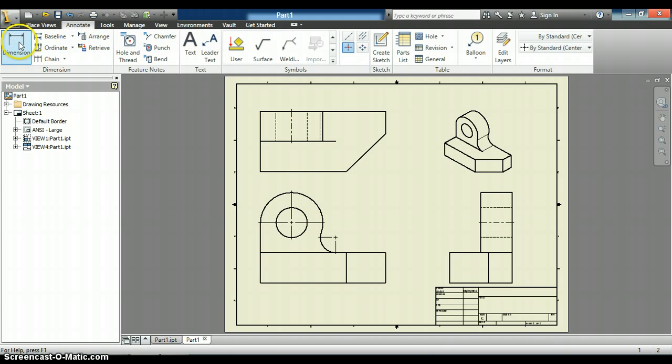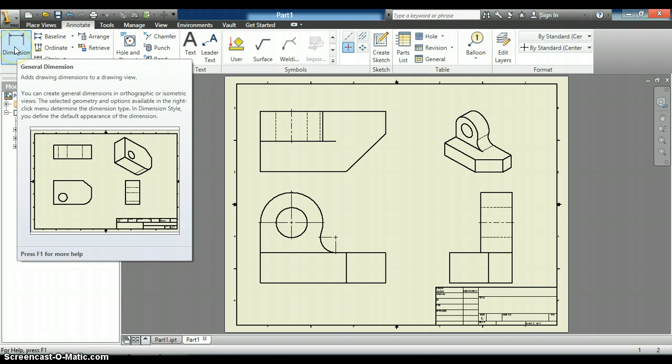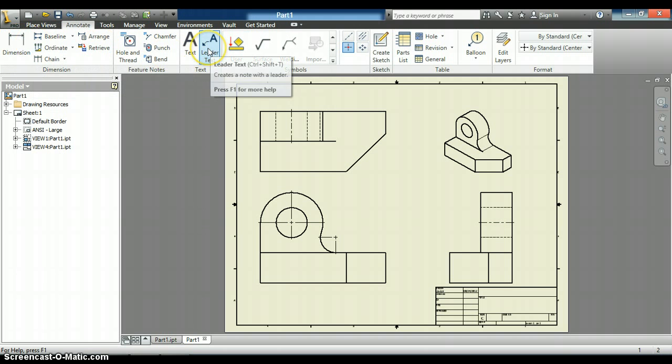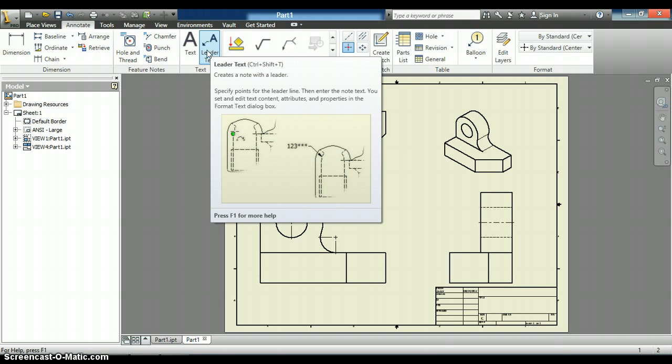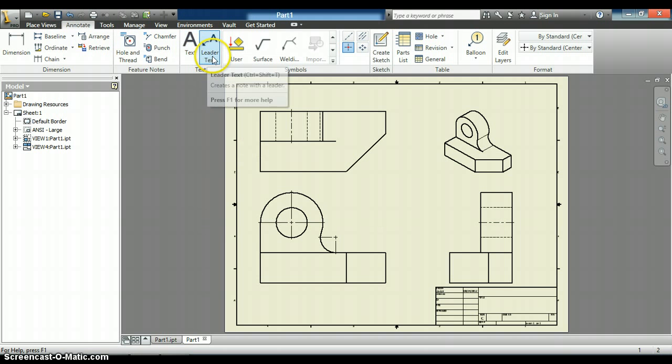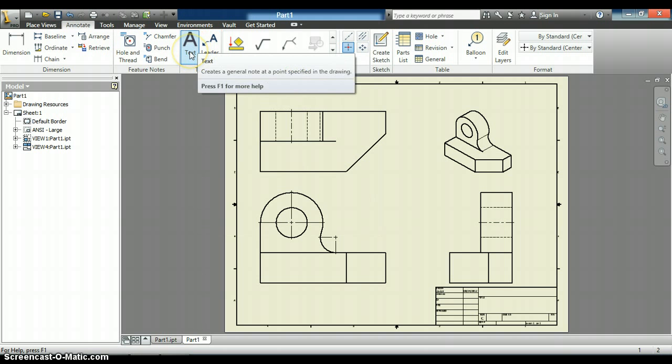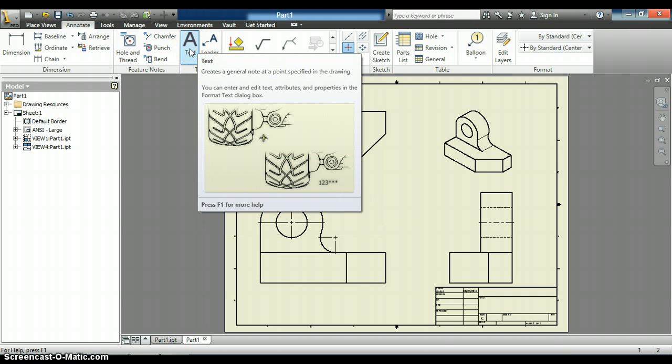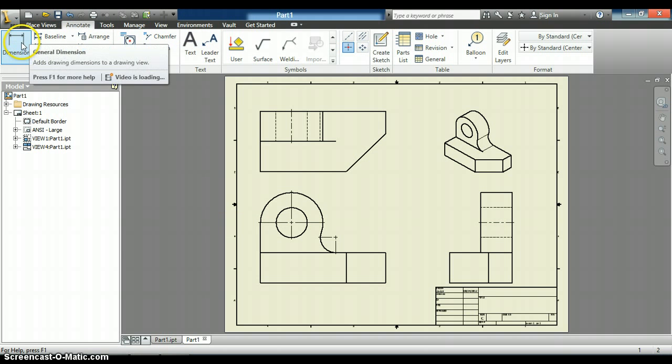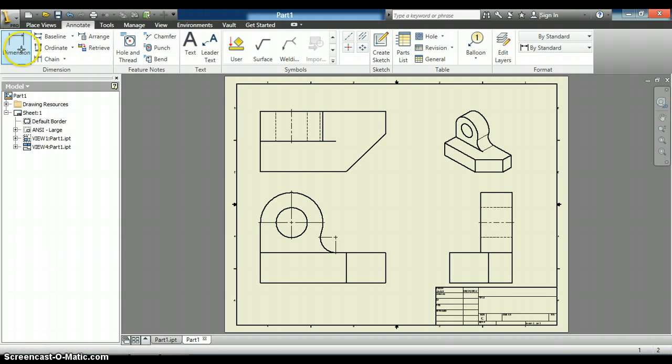You notice here I have the option for dimension. Basically most of my dimensions are going to be added this way, although I can also add leaders, which, if you remember when we learned about our lines, was one form of line that we can add. We can also add text and modify the size of the text as well if we need to. So the first thing we're going to do is click on dimension.